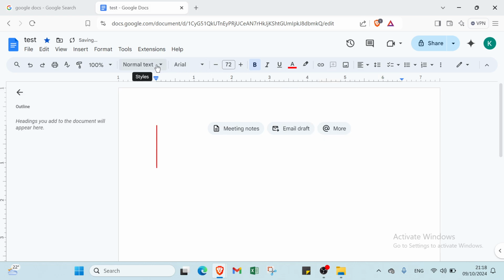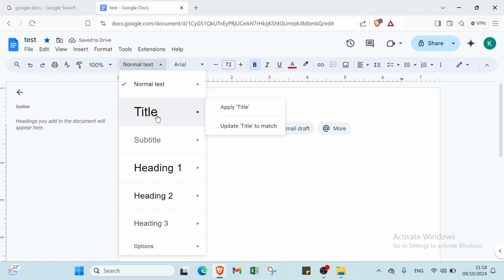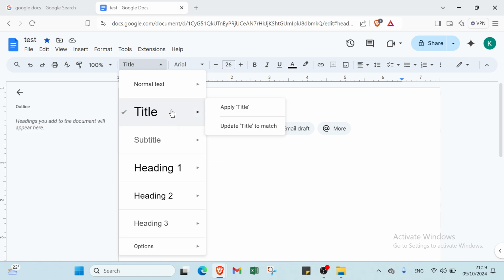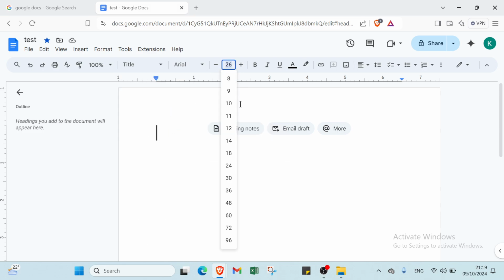And also here, if you want a normal text, I will choose also title, as you can see. Or for example, I will choose heading. No, I will choose title, of course. And here we have the size. And also I will choose if it's bold. And we have italic here.